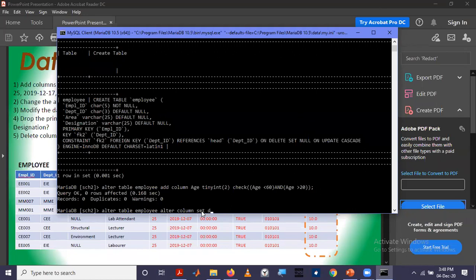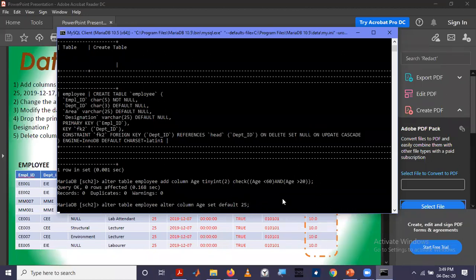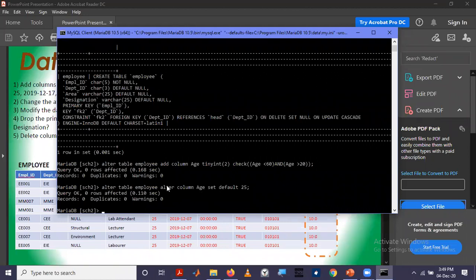Alter column, then you have to specify the column name, which column you are going to change. Alter column age set default 25. You can do that in one statement here, but I forgot to give the default value here. So in case, this is how you do that. So you see that it was successfully executed.